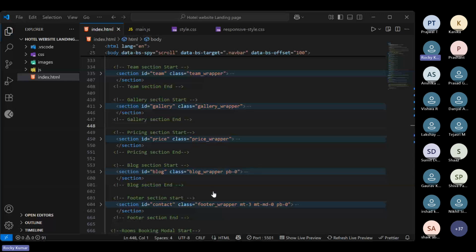And next, the team section. The team section introduces the staff, like the manager, reception officer, and the master chef, that makes the website feel more personal and trustworthy.